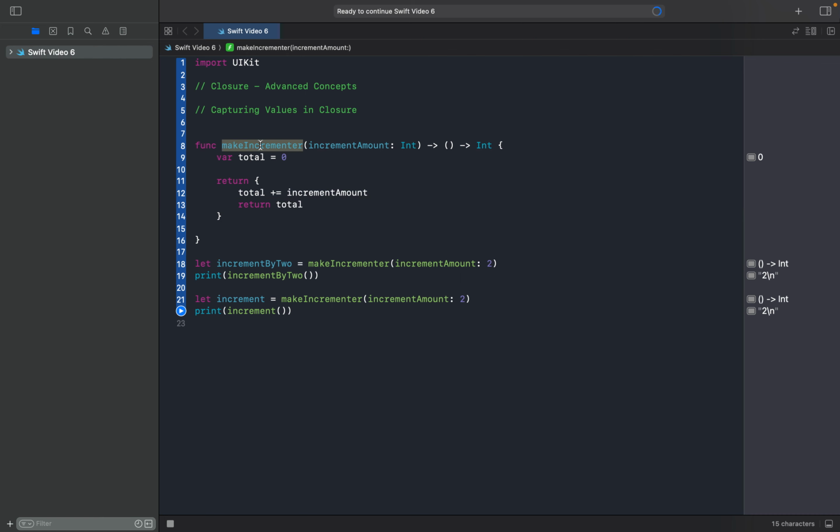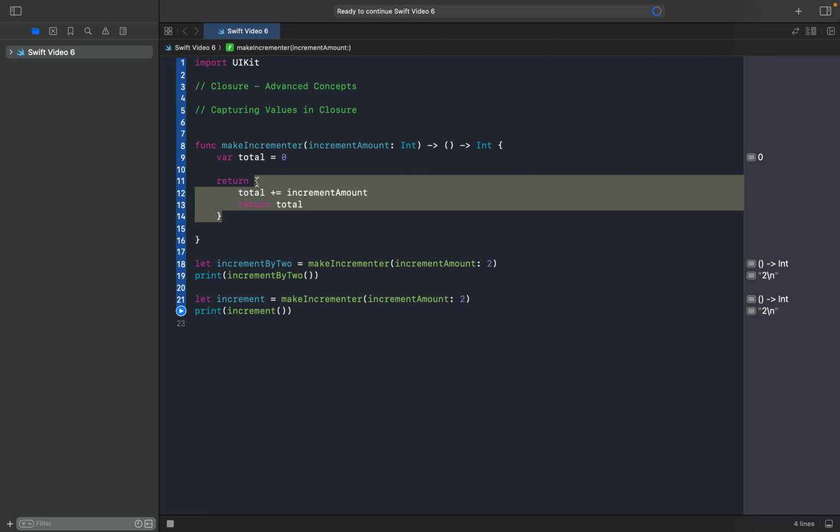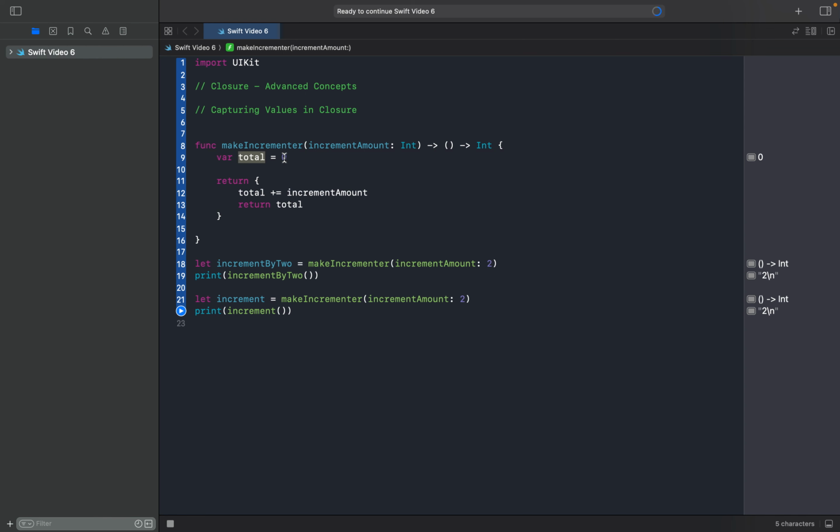See, this is a function. In this function, it is accepting a parameter and returning a closure. So I have kept the return keyword and this is the closure that we are returning. Before that, I have mentioned a variable total equal to 0 and I'm calling the function here. If I call this function, this closure will get returned to incrementBy2, and after that I'm calling that closure here and printing this.